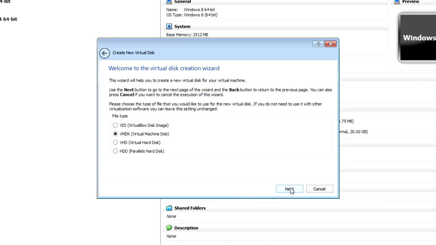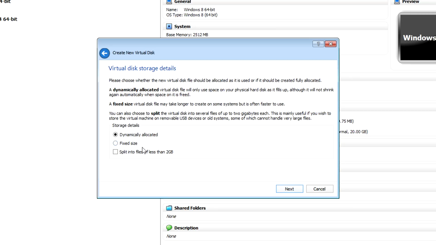So click on Next. Here you'll get to pick dynamically allocated or fixed size. Dynamically allocated is basically where you set a size, but it doesn't take up all the hard drive space. It'll be that size and it'll eventually grow to the maximum size. So it doesn't use anything that it doesn't need to. Fixed size is just that. If you set 30 gig, it'll take up 30 gig on your hard drive. We're going to use dynamically allocated for this. So click on Next.